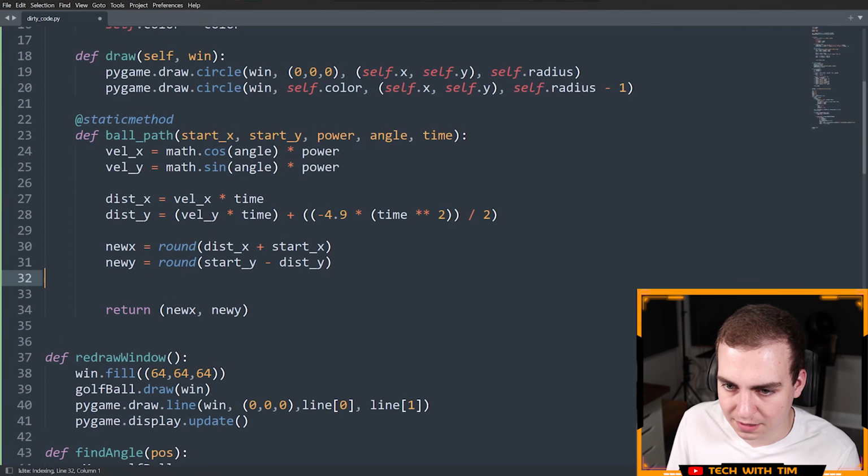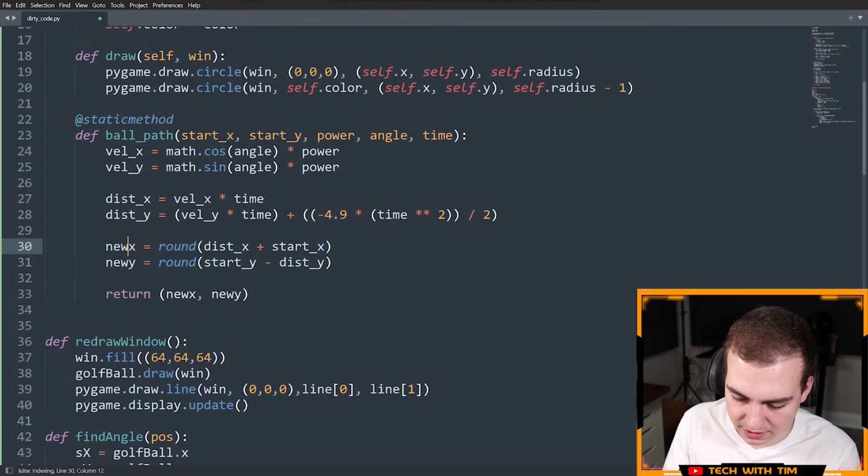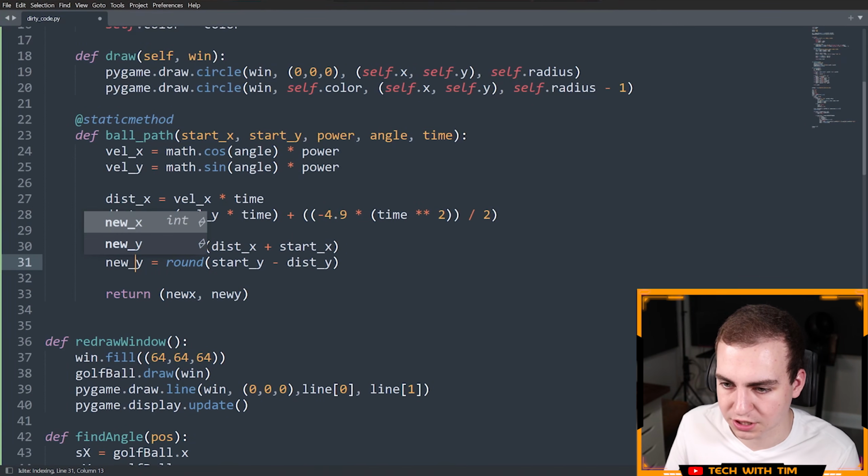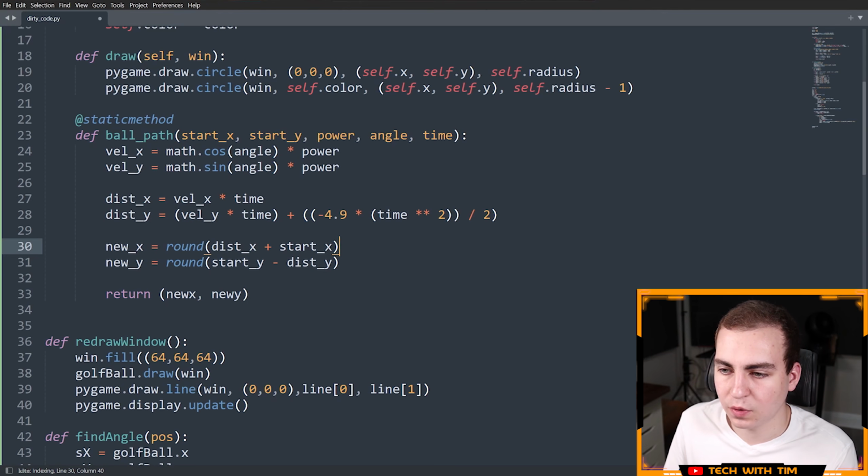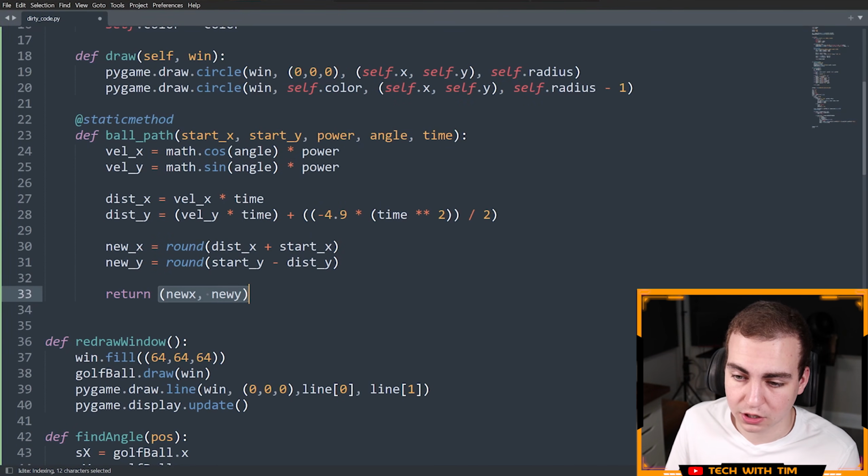Okay, so next thing I'm seeing here is that this spacing is fine. I do my velocity, I do my distances, I figure out my new x and my new y. Now the new x and the new y need to be changed as well. I can just manually change that. It'll probably be faster. And then what I'm doing after this is I'm returning new x and new y in a tuple.